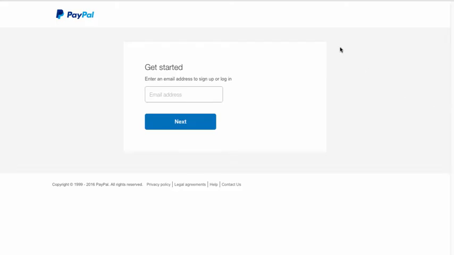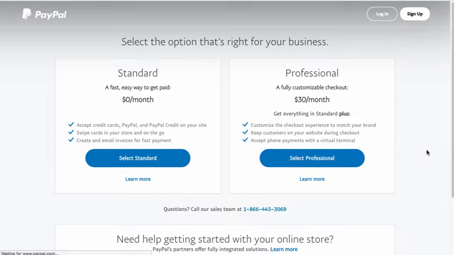So the first step is that you need to set up your PayPal business account. And then once you've done that, you're going to go ahead and make a sandbox account. A sandbox account is a type of account that provides a testing environment where you can easily test and verify payment structure before you actually start accepting actual transactions.